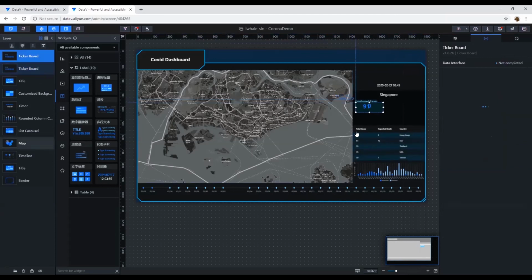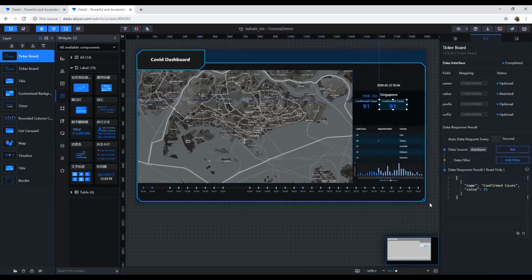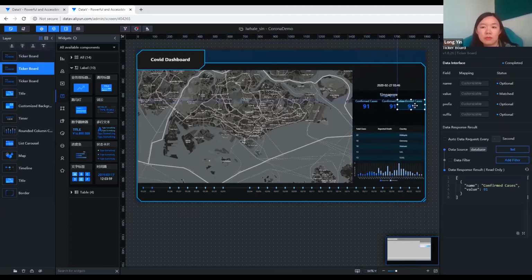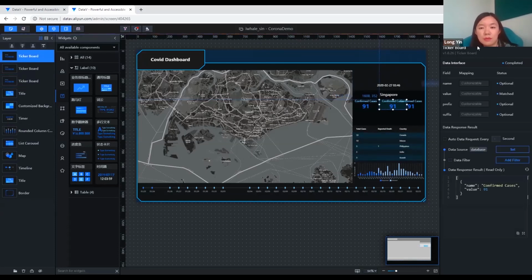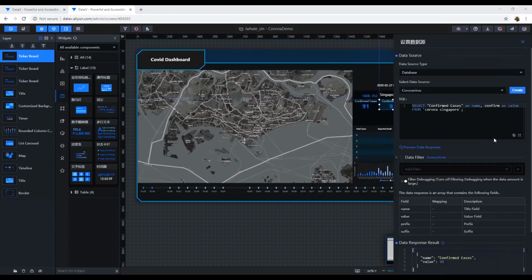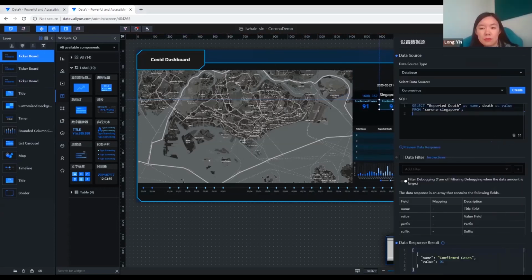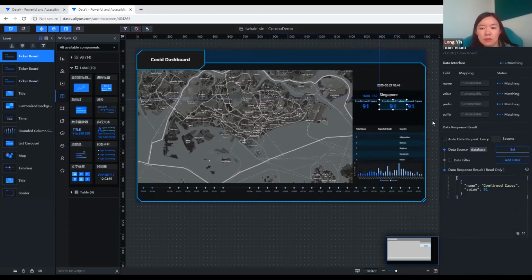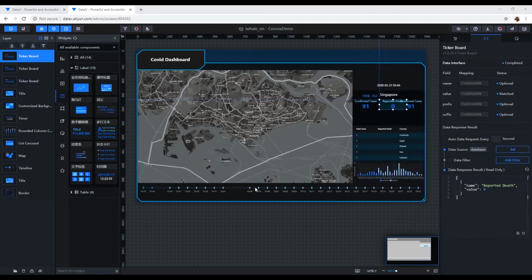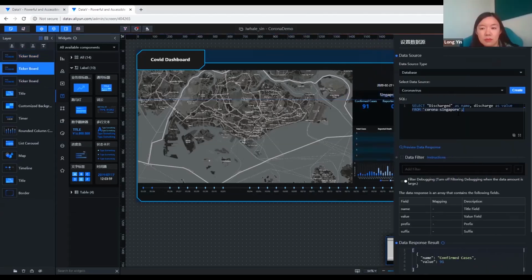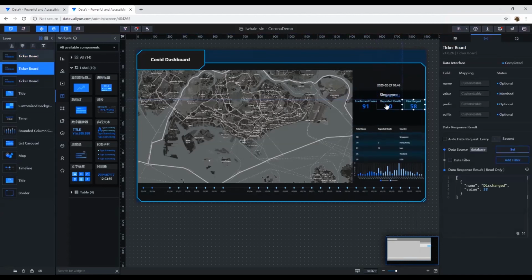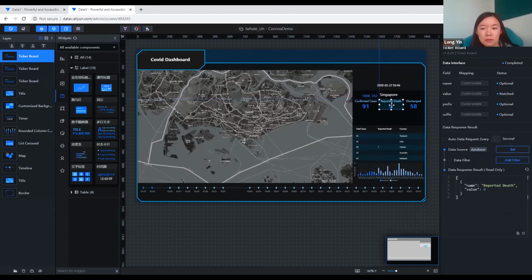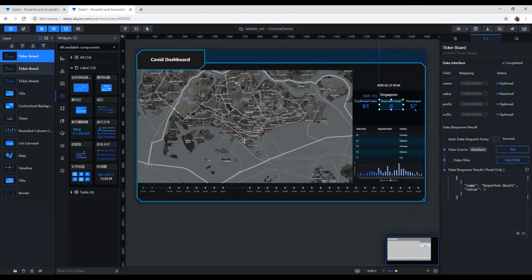So one ticker board is done. We just need to copy 2 more. Just place side by side to it. All we have to do is to change the ticker board's DML. Reported deaths for this. And discharge. And just make it look nice over here. Okay, so we have the confirmed case, reported death, and discharge.